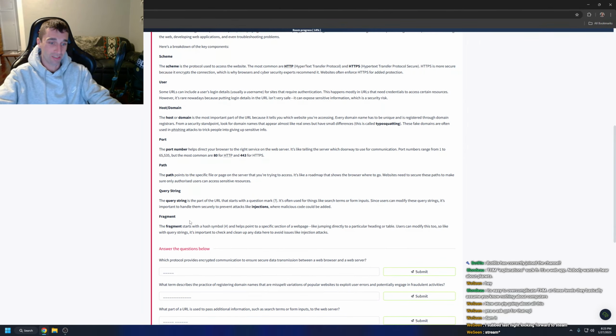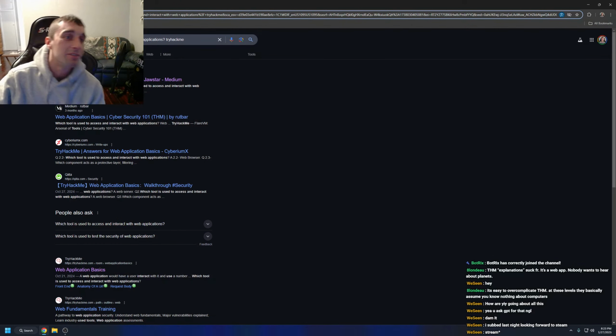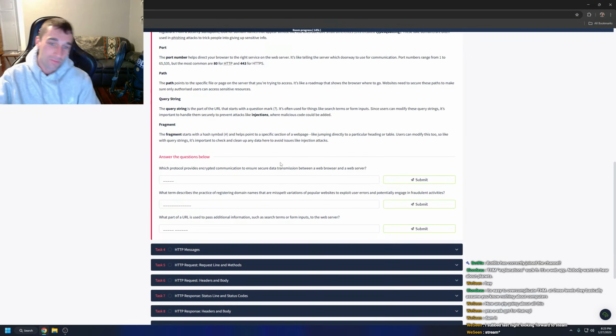The fragment, what is the fragment? I don't know. The fragment starts with a hash symbol. Is there any fragments in here? The hash symbol helps point to a specific section of a website.